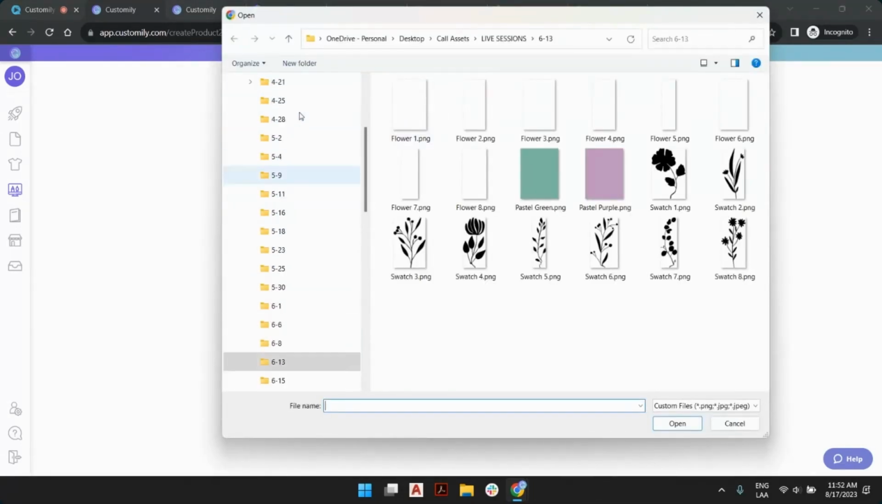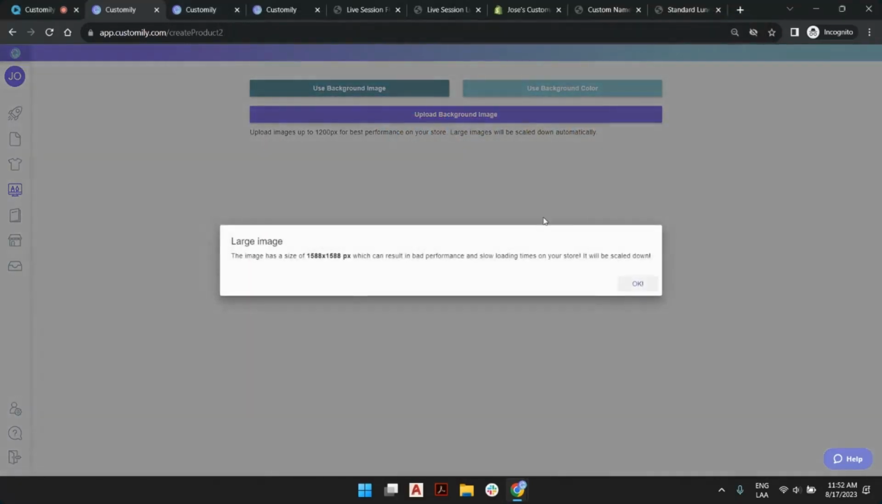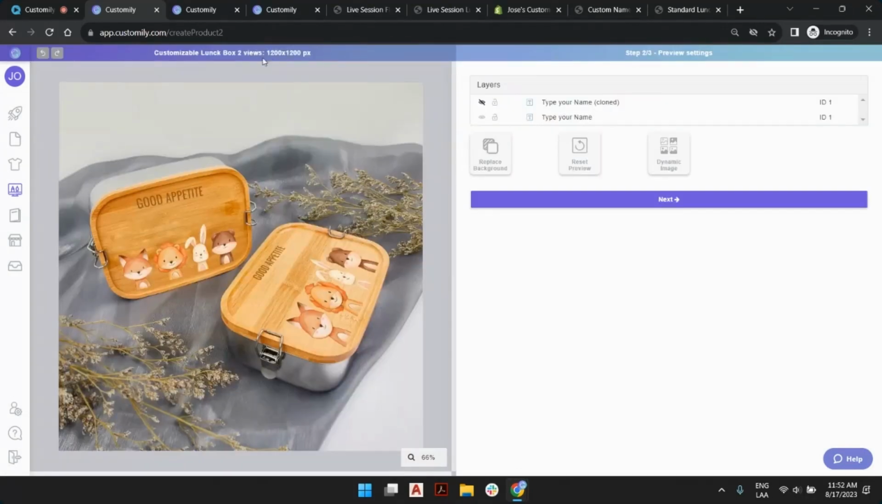And oh, I need to go back to this one. I actually made two versions because you may want to have the full lunchbox or you want to have the one with the imprint designs. I will upload this to the assets later so you can play around with this and see what you can come up with. But I'm going to pick this with the animals already. It's going to resize and optimize to 1200 by 1200. And now this is my background. I can even change that later if I want to.